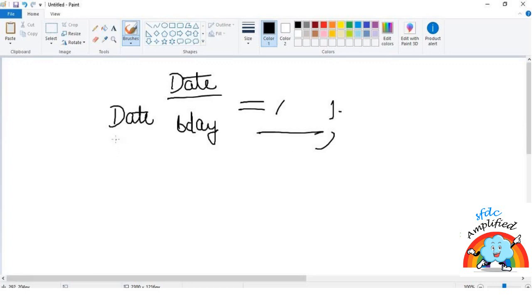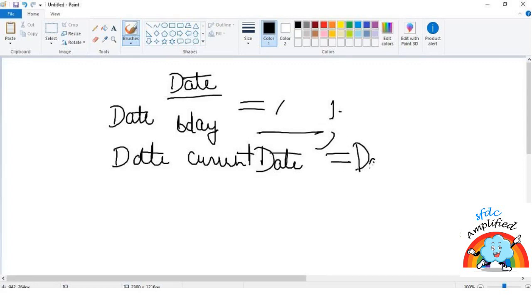Let's take another example. For example, you want to show the current date. So we will be writing date, current date, and then here we will be saying date dot today. That's how we are able to write the date data type.